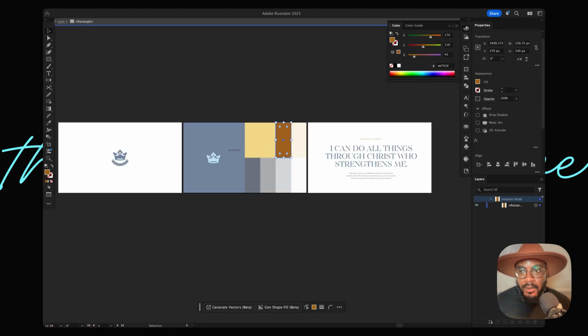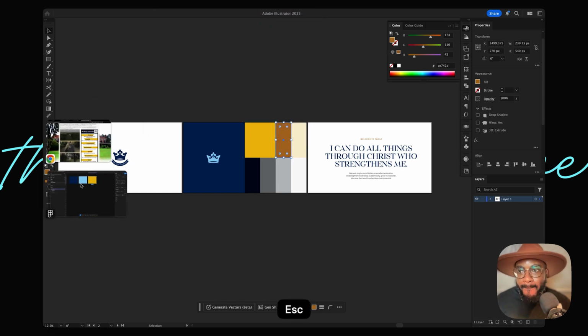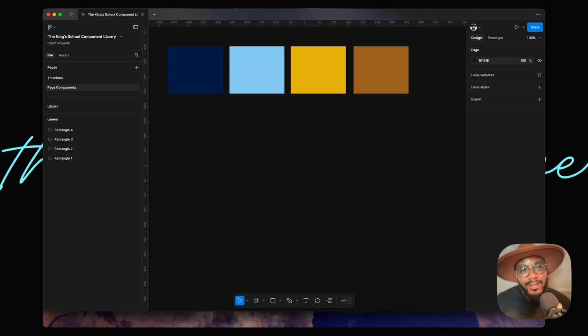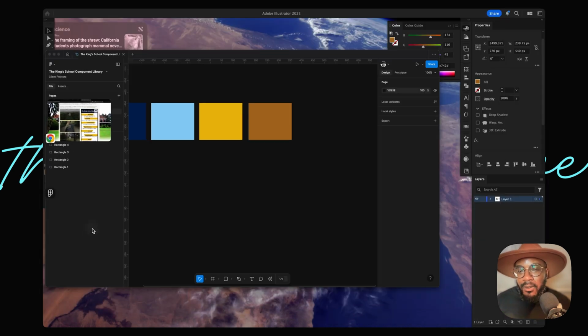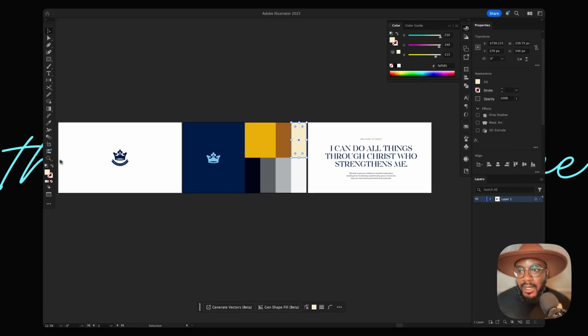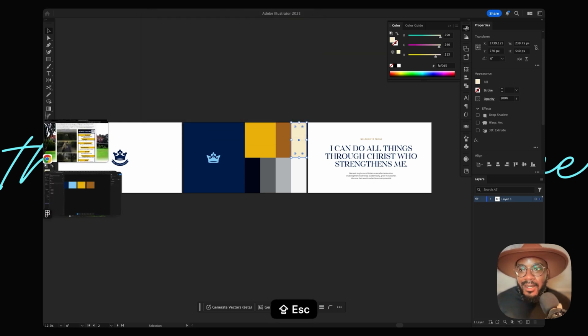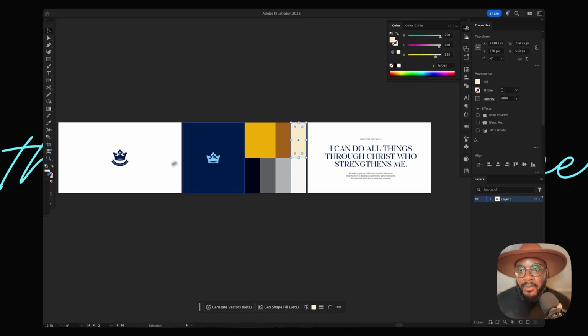Then I'll get this brown. I think this is more like a goldy brown, it's a really lovely brown. I saw this brown on a video on YouTube, on like an interior design video, and I really liked the brown, so I screenshotted it. And look, it's made it into the design. So sometimes inspiration can come from literally anywhere. Don't be afraid to take inspiration from anywhere.